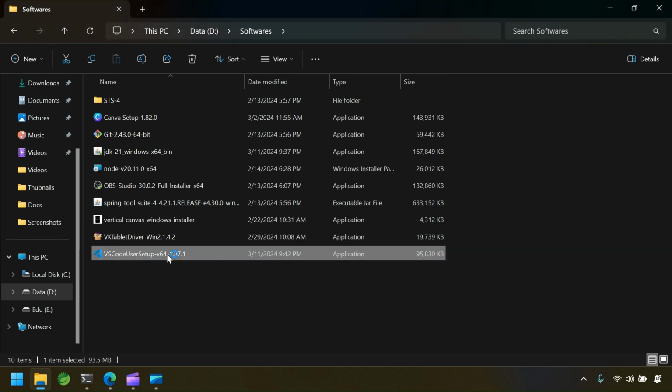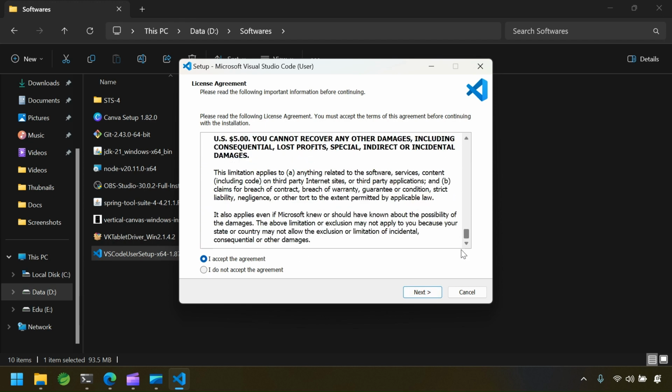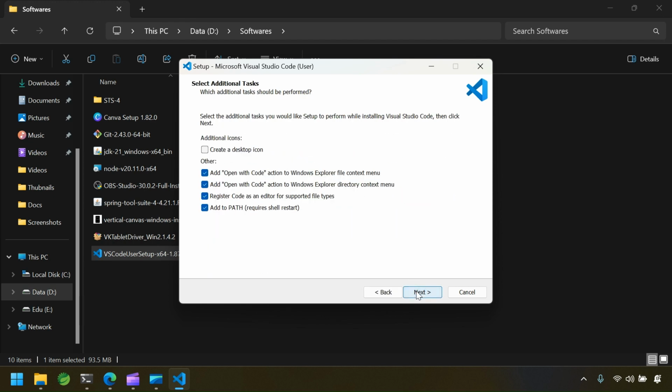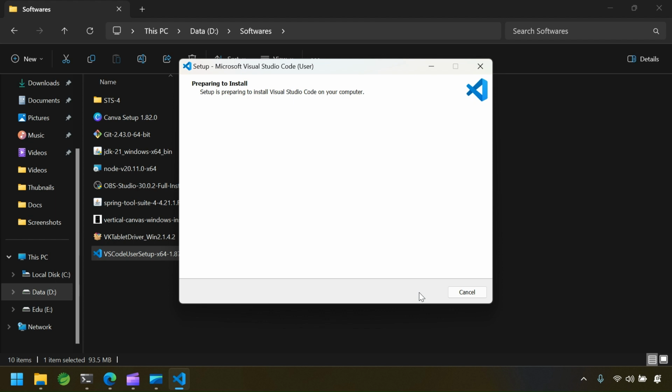I already installed VS Code on my machine. I'm trying to show you how to download and install. Once the file is downloaded, you need to click on accept the agreement. You need to select this radio button. It will ask for options; leave everything default unless you know what you want to change. Just click on install.